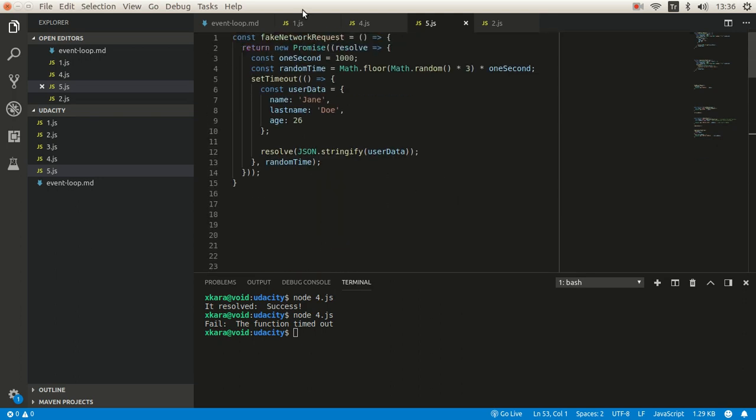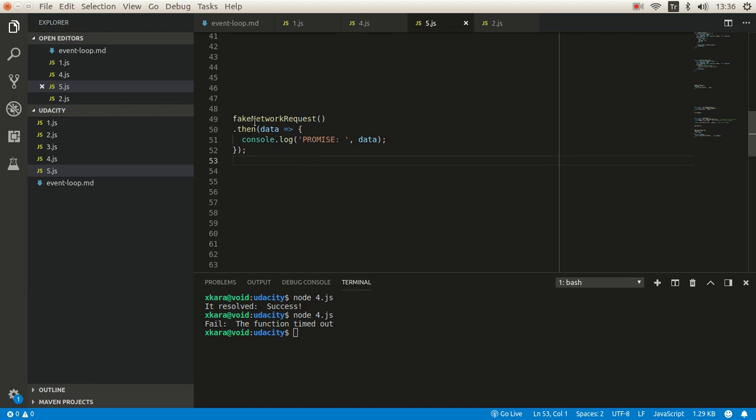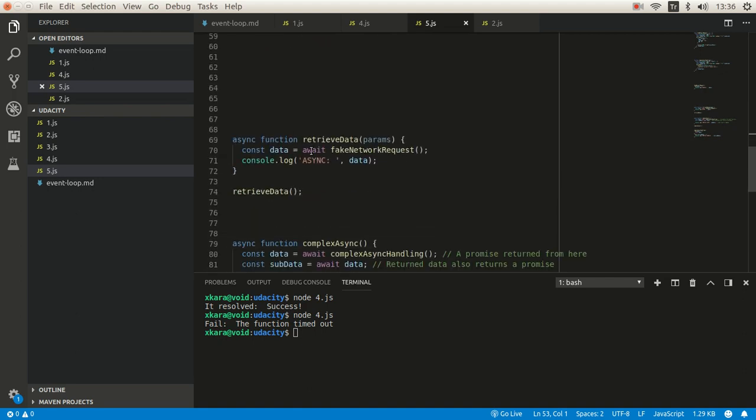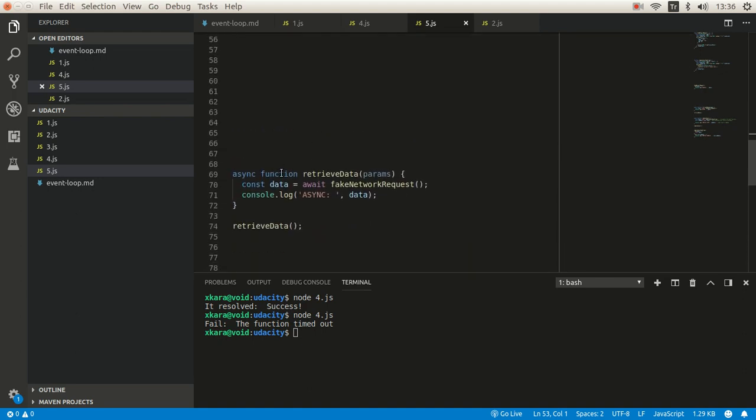Okay, these are my fake network requests, and this is how we handle the asynchronicity with promises, and this is how we handle asynchronicity with asynchronous functions. As you see, we have new keywords, await and async. This is a fake network request. We don't need another then to use the data. It's just the raw data.